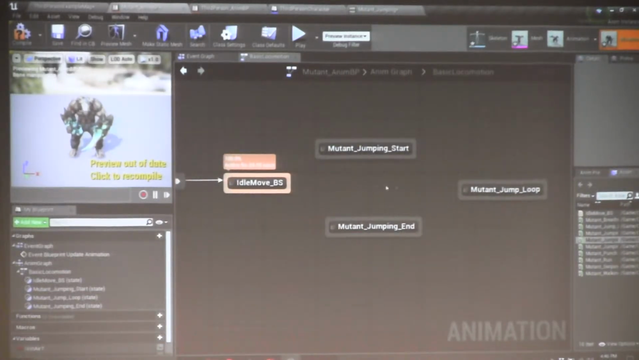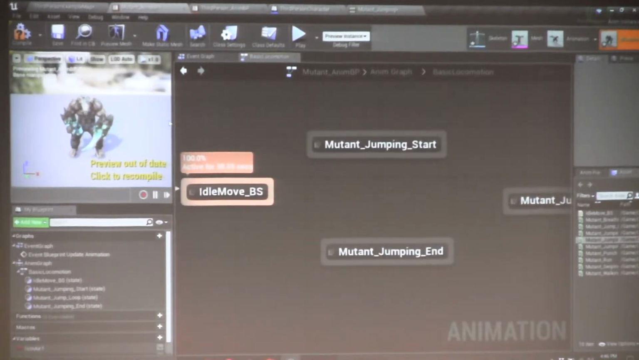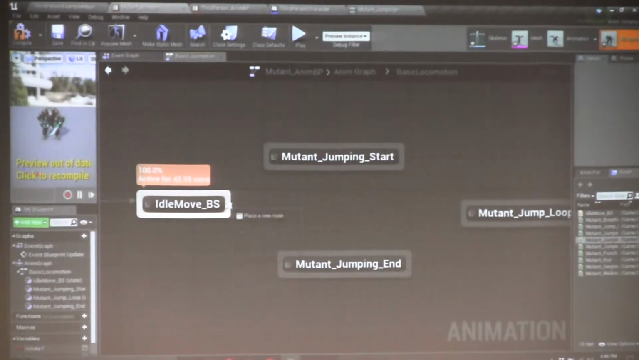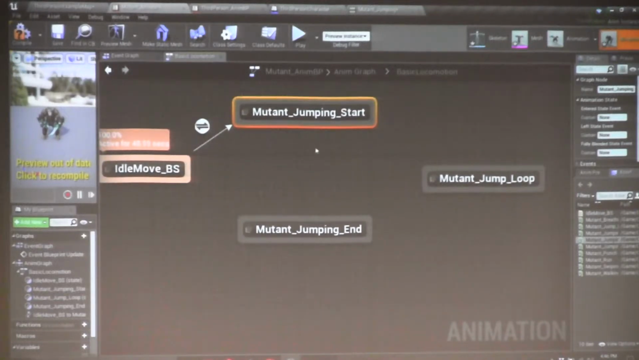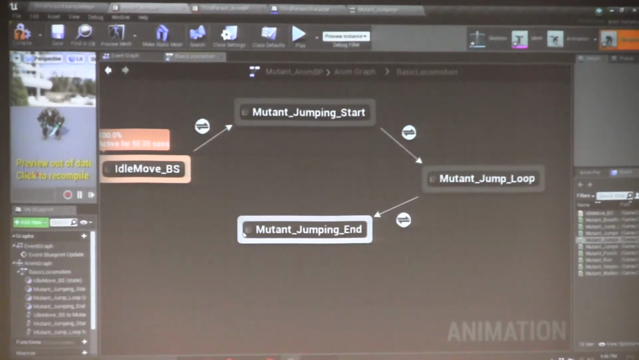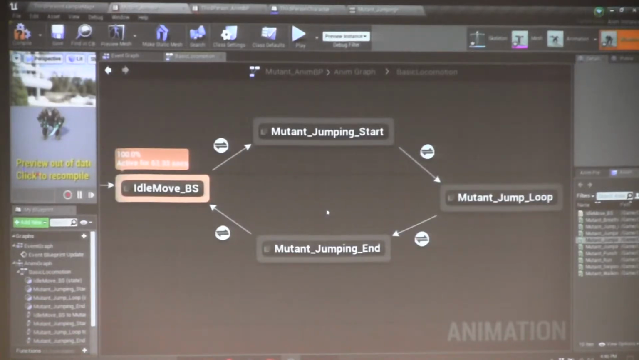Okay, so we have these 3 additional states here. We want to transition between these 3 states. So what we could do is take our BlendSpace here, and we can drag a wire and connect it to our jump start. The only thing that's going to come after jump start is jump loop, so we can just connect a wire to that. And after jump loop, we're going to go to jump end, kind of see where I'm going with this, and then back to idle. This is our basic state machine here. This is the extent of the state machine that we're going to be doing.